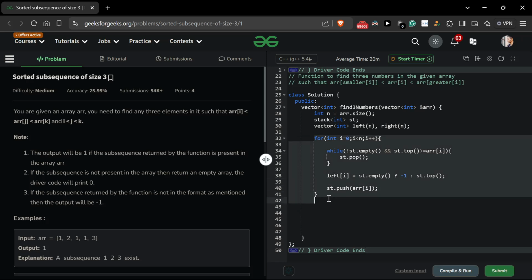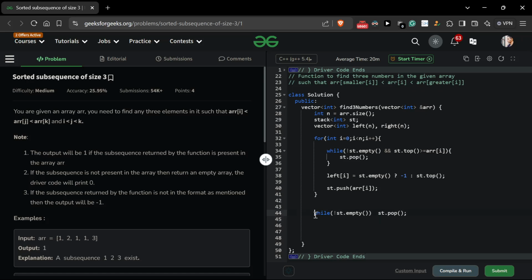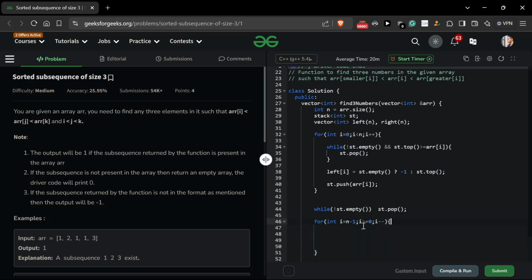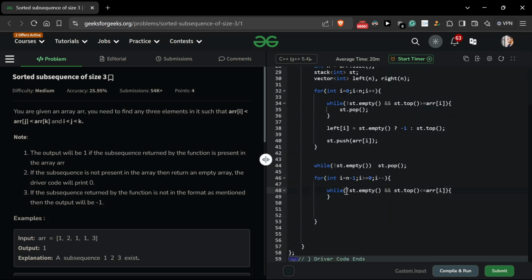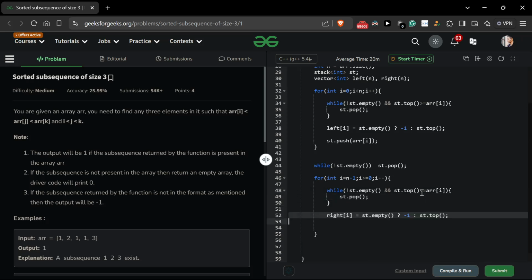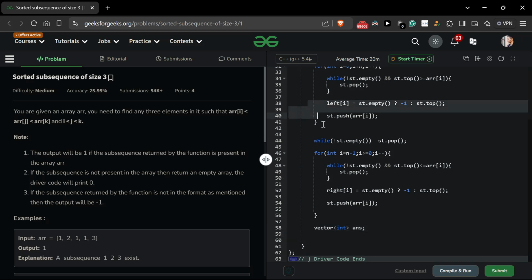So after building the left array, we also need to create the right array. I am using the same stack, so we first have to clear the stack. Then we fill our right array, traversing from right to left. While the stack is not empty and the stack's topmost element is smaller or equal, we pop out. If the stack becomes empty, we place -1, else we place the topmost element. Then we push our current element.